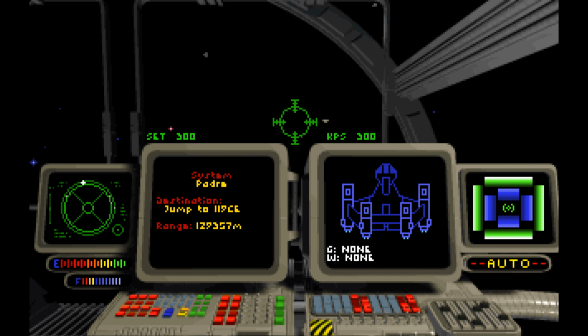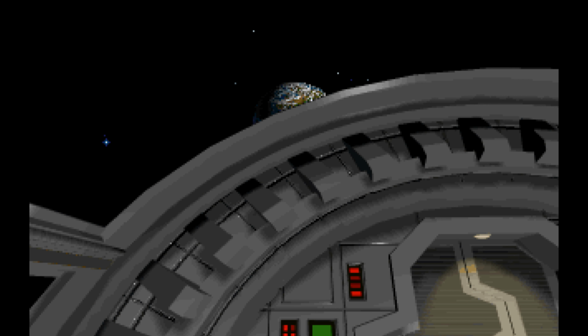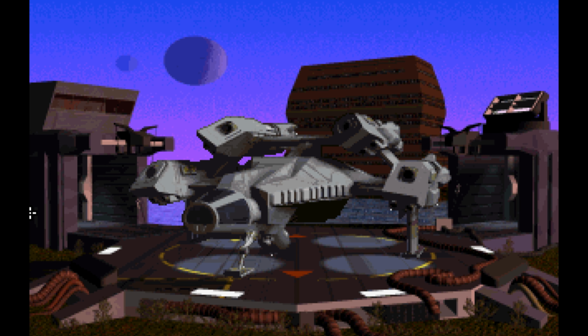The cockpits of your ships were actual cockpits, which you could look around in. They were not just a menu bar. I still love the design of the Galaxy trade ship. It reminded me so much of the Millennium Falcon.